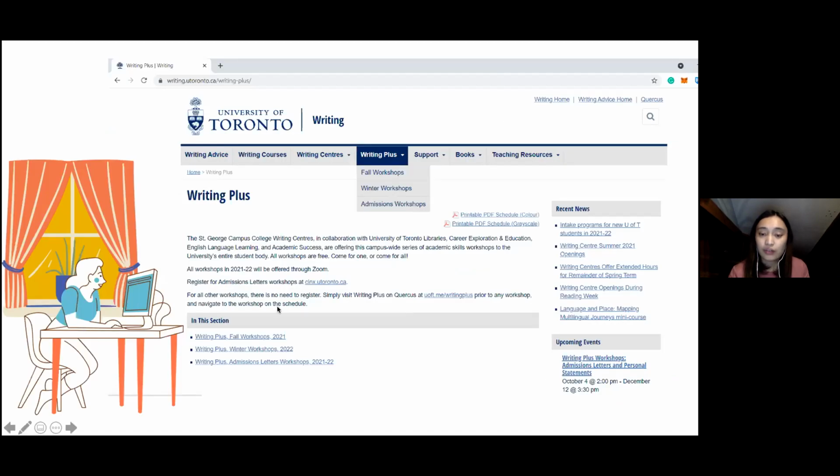Next, we have the Writing Plus menu. Under here, this is essentially where they post, as we can see, fall admission letter workshops. This is more of an informative type of menu. I think if you are not a student of the University of Toronto, this is not something that we can really work on, because we tried to access the PDF files and we can't really access them. I think it's exclusively for its students.